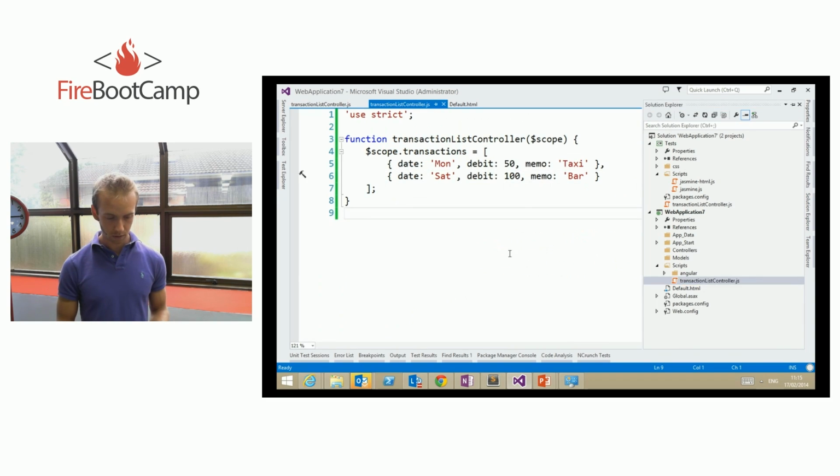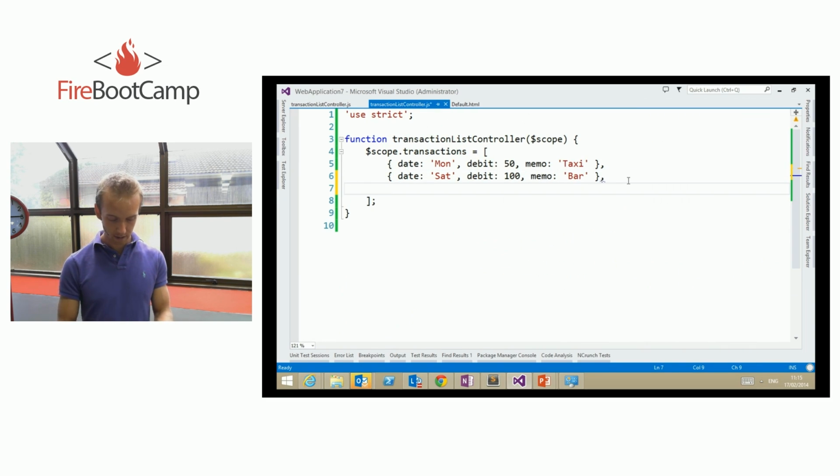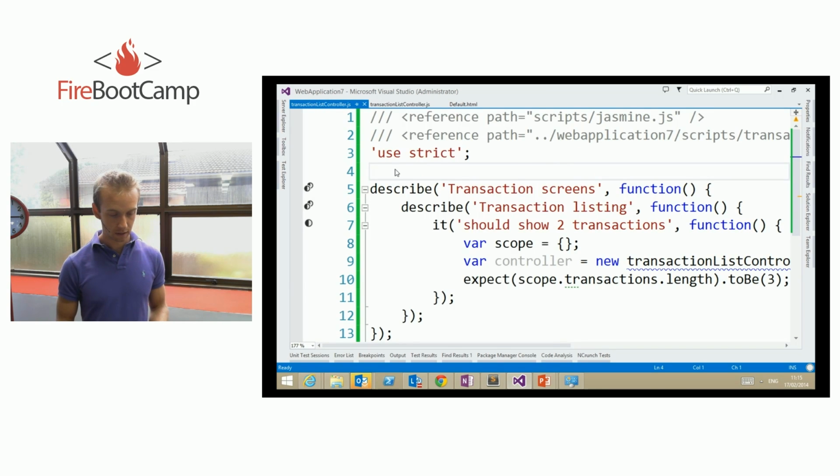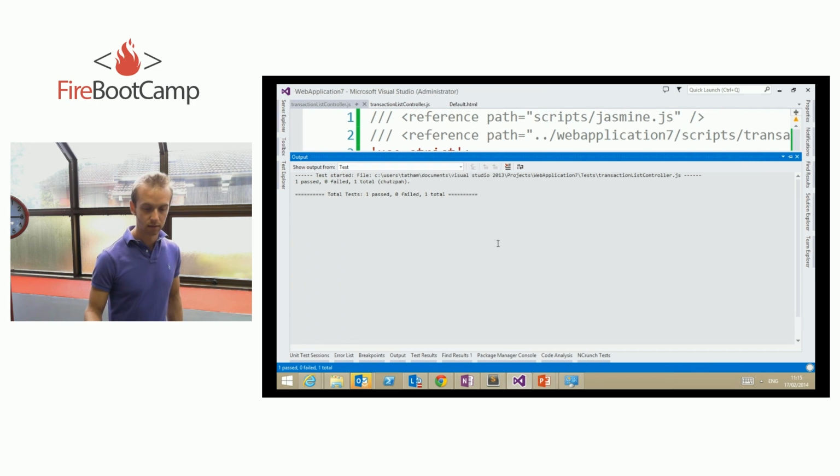Right, so red-green refactor. If we go across to our controller, let's add another entry. Friday. I was no doubt booking another flight somewhere. So if we add that in, I can say run JS tests, and now I have one passing test.